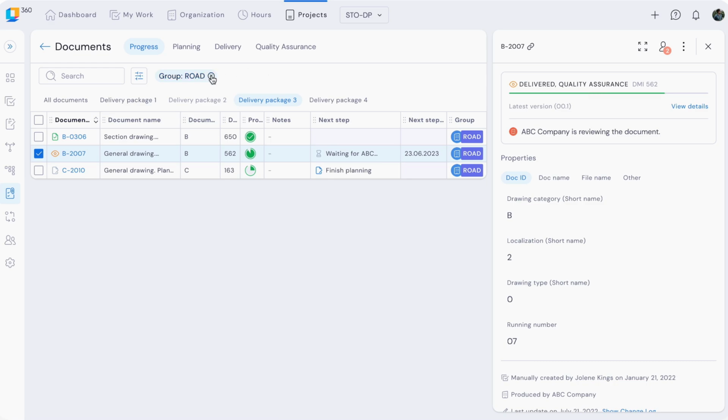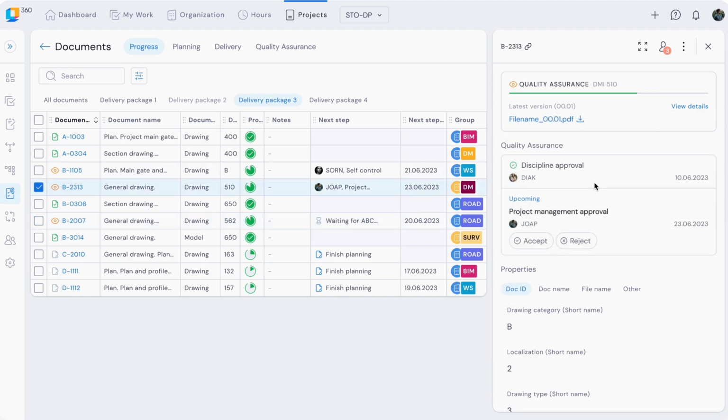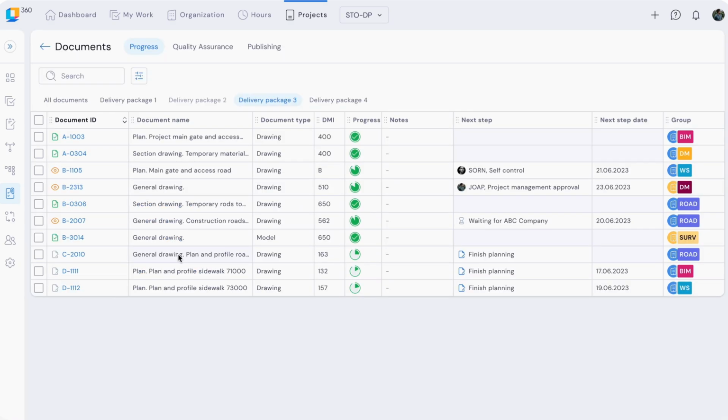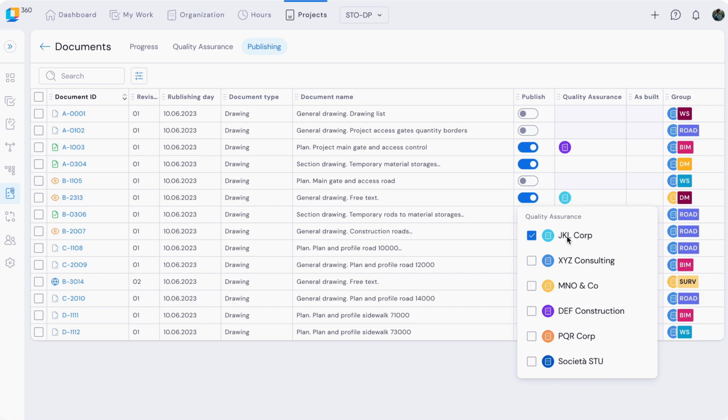Now let's look at all the documents in this package. There are some that we receive from sub-producers. The quality assurance process for them is the same, but the stages are set up differently. We are now the client of the project. There is a space dedicated to publishing. And if we were to look at the producer's documents, we now have the Publishing tab available. We can choose which documents we want to publish and if we need anyone's approval.